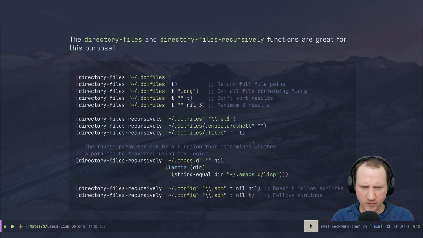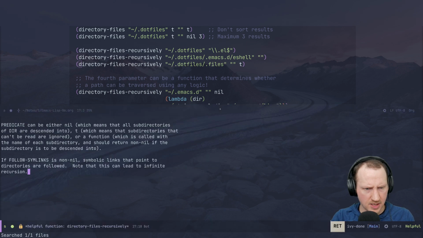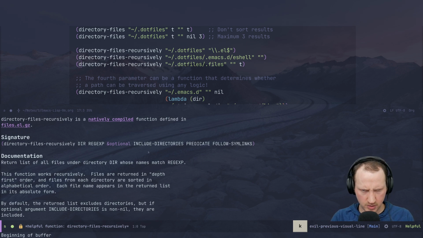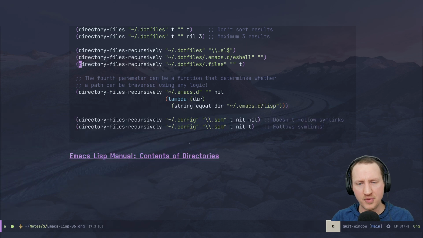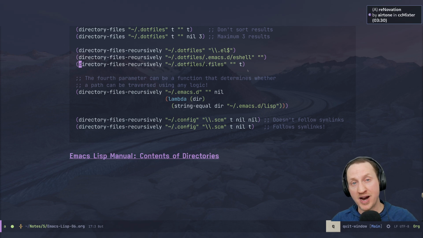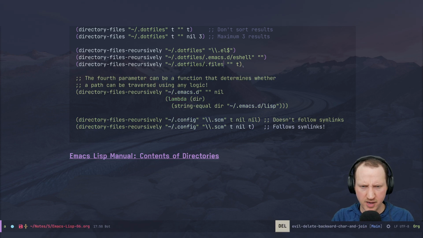Let's see, what was the third parameter? So there's a third parameter here. I'm going to just look up the documentation really quickly. Whoops, that's not a variable. Control-H F. And what it tells us is include directories. Right now, directory-files-recursively only returns the names of files and not any other directory names inside of the walking of the hierarchy. If you do want both file names and directory names to be returned, you need to pass t as this third parameter.